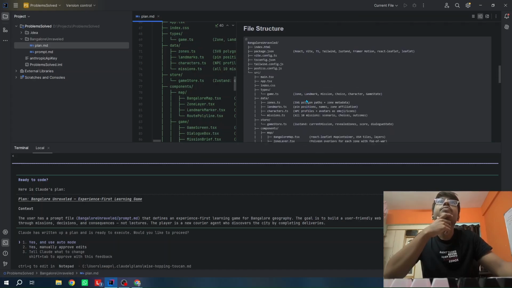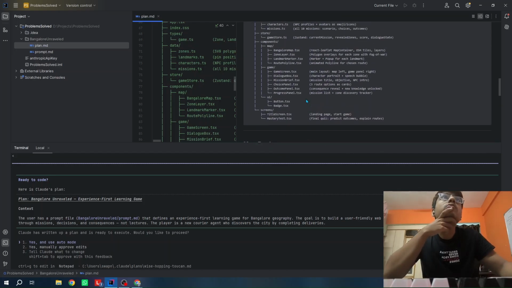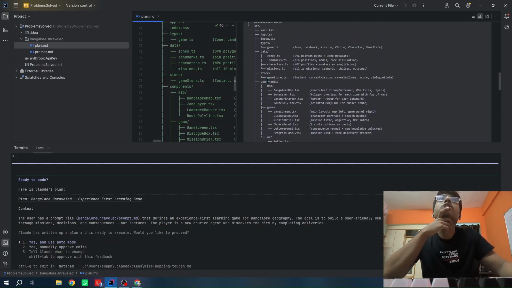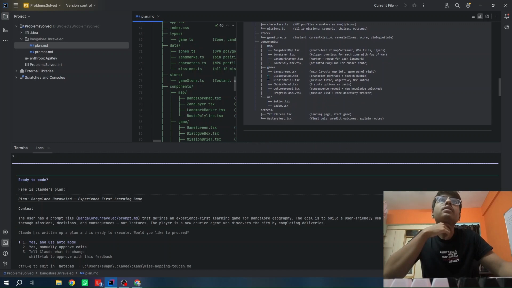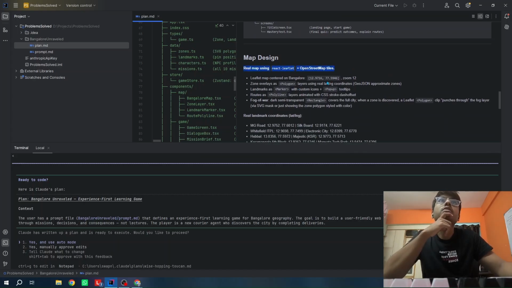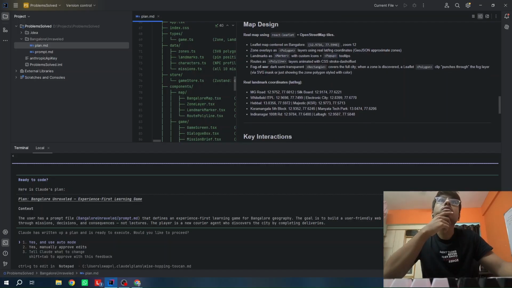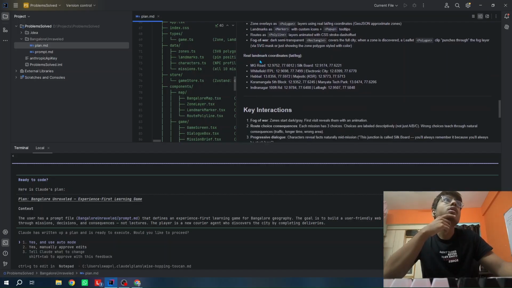Alright. Then there is this file structure that it has built. Okay, this looks good as well. There's a separate components folder, there's a store, there is a folder for data. So it has tried keeping separation of concerns as well, which is great. And then the map design, real map using React Leaflet. Alright. It's going to add a polygon and add markers with custom pins. Alright. Okay, looks decent.